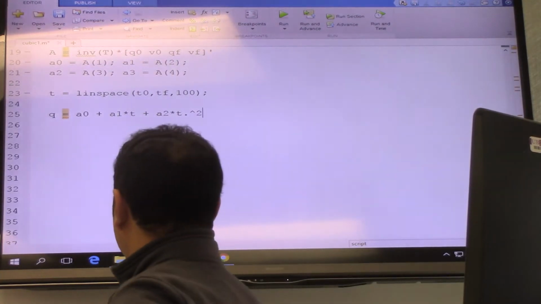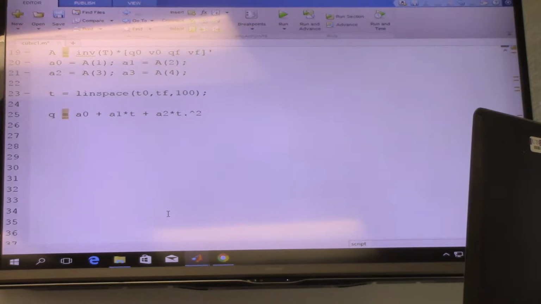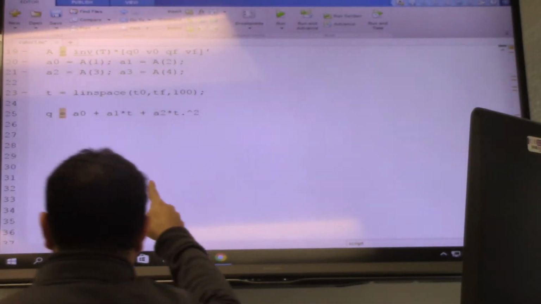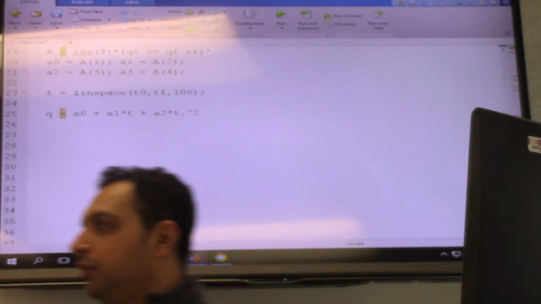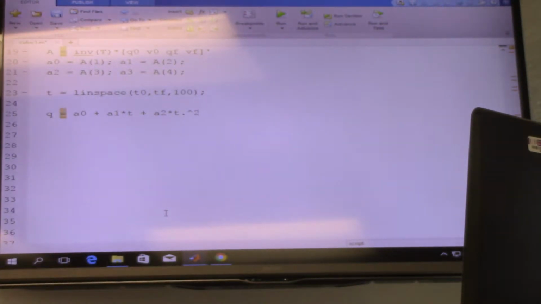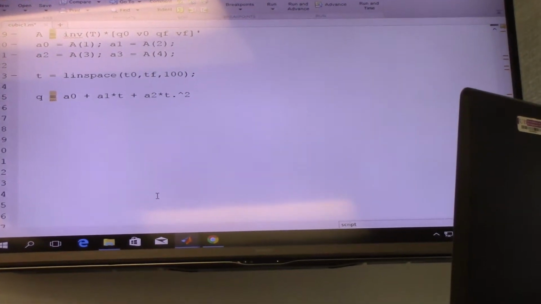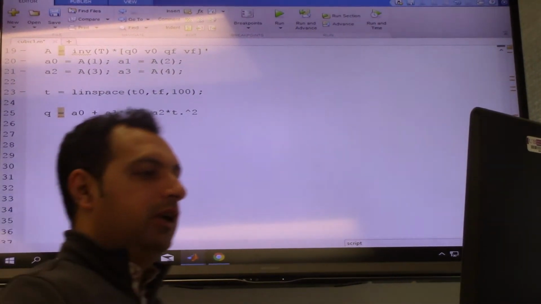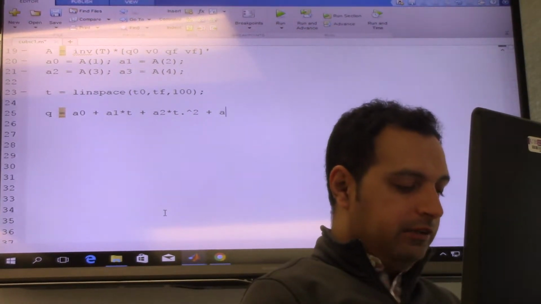Okay, that means T times T is element-wise multiplication. If I remove the dot between that, it becomes a normal multiplication. This is a scalar multiplication. So if you're multiplying, let's say, these two matrices, it will multiply A naught with Q naught, A1 with V naught, so element-wise multiplication. So let's go here, plus A3.